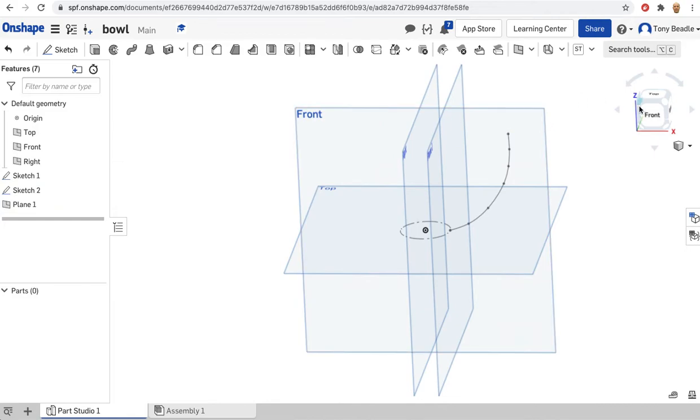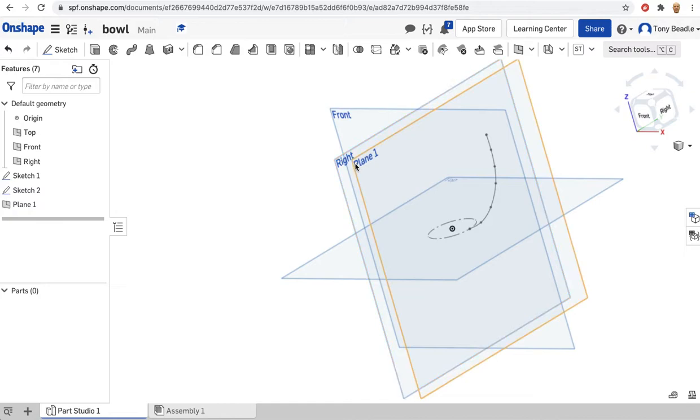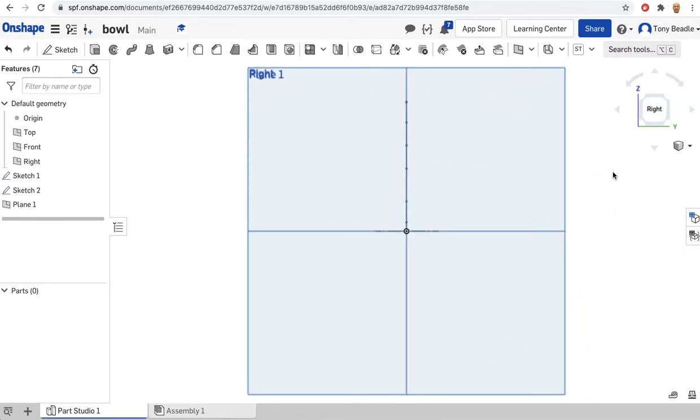Green tick that. Okay, so this is now plane 1. So there's my right plane, and plane 1 is parallel to that. So if I click on right, I can see it flips around to that point. So now I need to draw my profile here, but it's going to be on the new work plane.